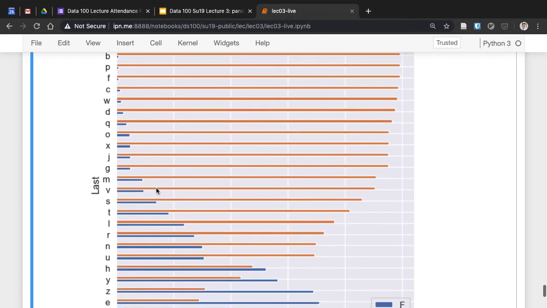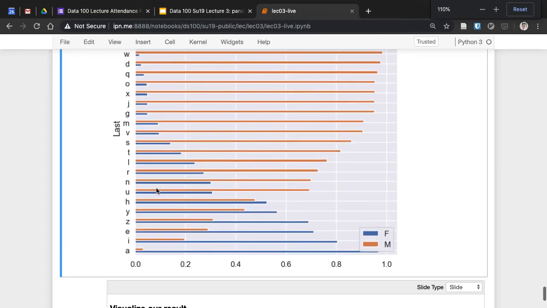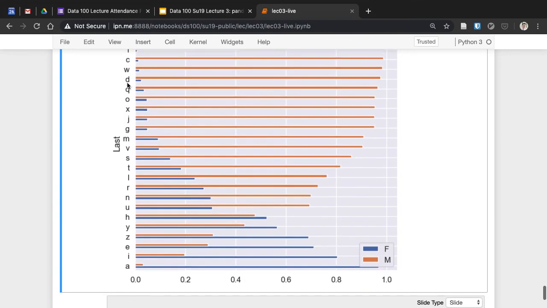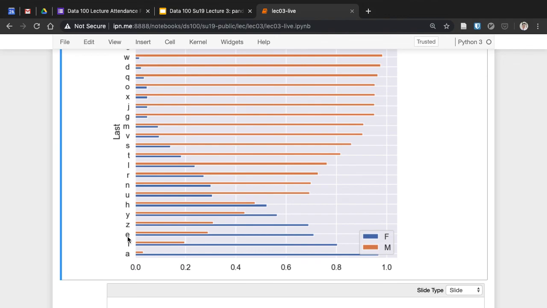All right, so what do we see here? What do we conclude from this plot? If the last letter of your first name is a K or a B or a P, I would say you're probably a male. If the last letter of your first name is E, I, or A, I would say you were probably born a female. All right, so cool stuff.